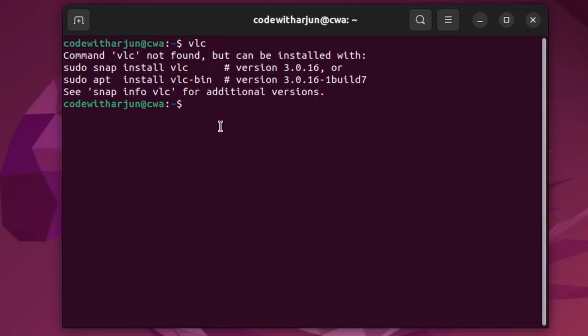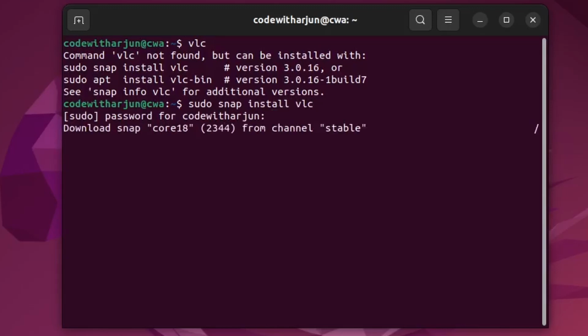Now to install VLC Media Player, you can just type sudo snap install vlc and enter your password. This should start installing the VLC Media Player into your Ubuntu operating system. And here you can see the VLC Media Player has been successfully installed.